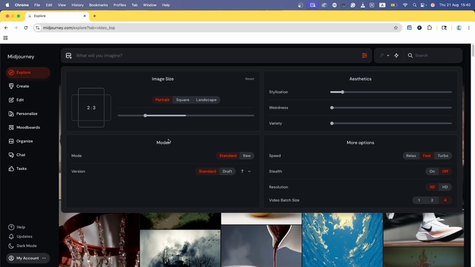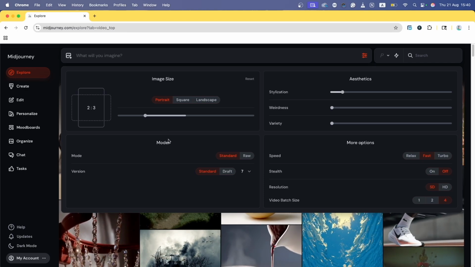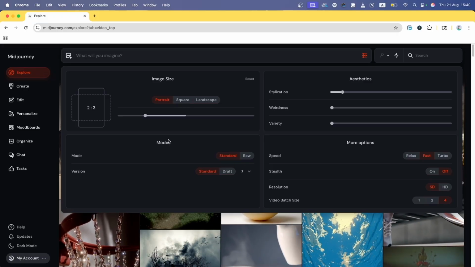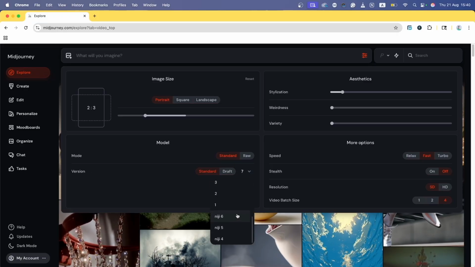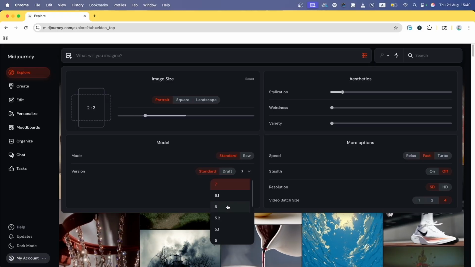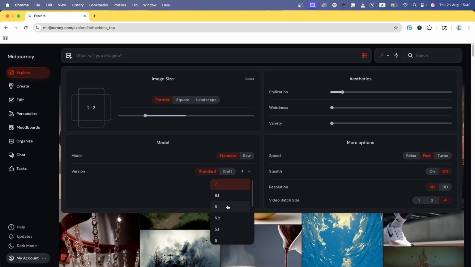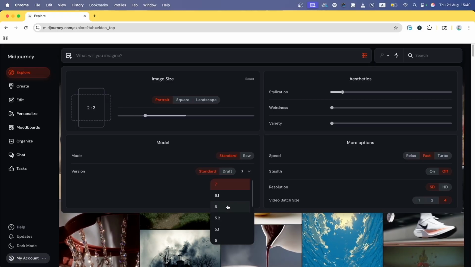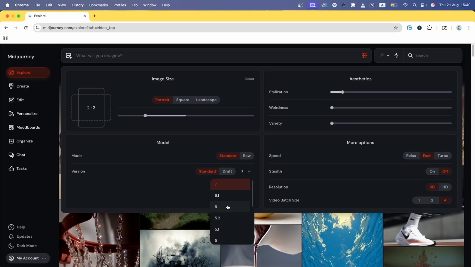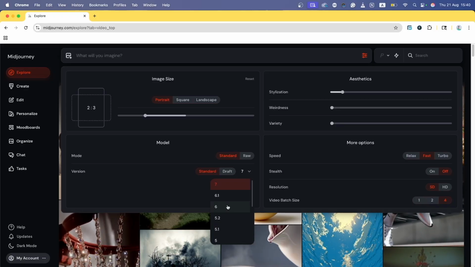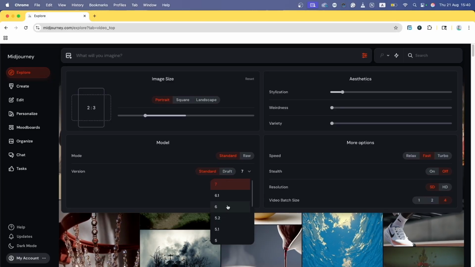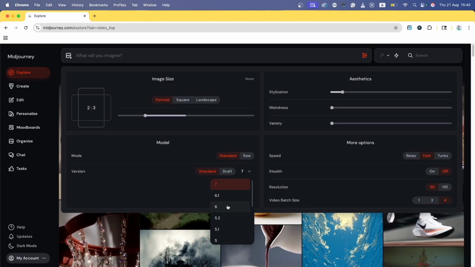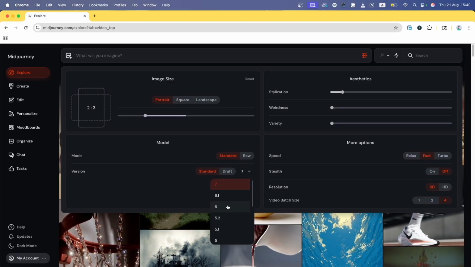So just like any other AI tools out there, they run on different models. The latest one is version 7, but there are older versions, as you can see. The reason why you may even consider using an older version is for very specific styles. Such as if you want something to not look as realistic, you can go back to an older model so that it doesn't provide you something really detailed and crisp.